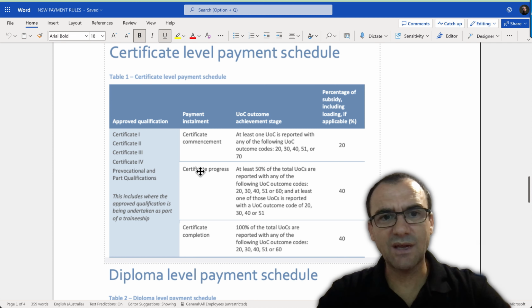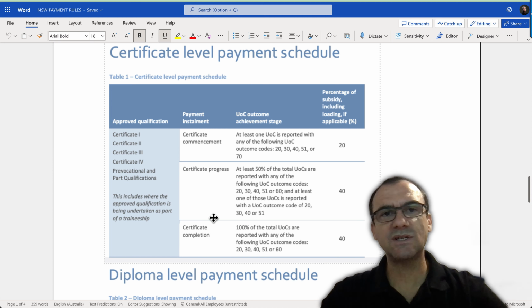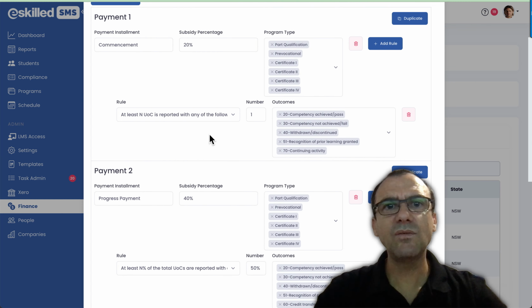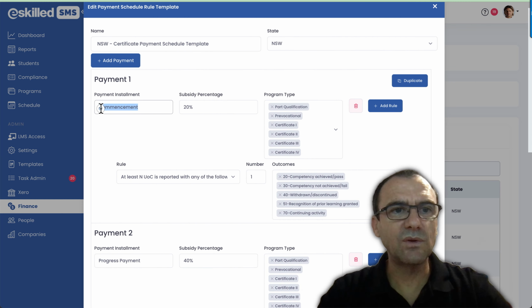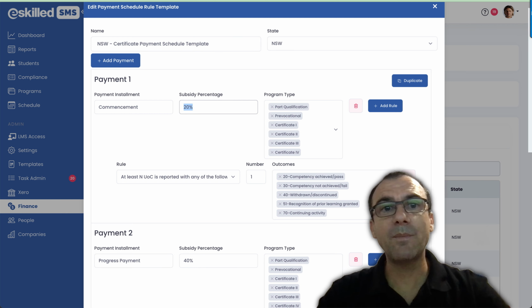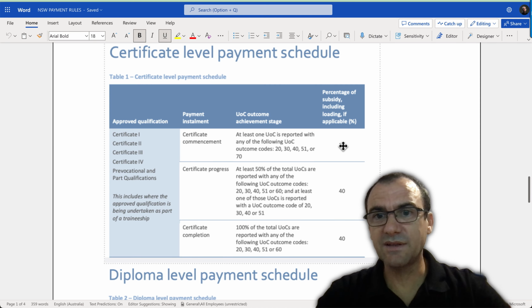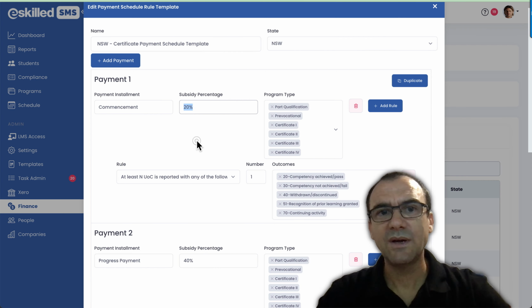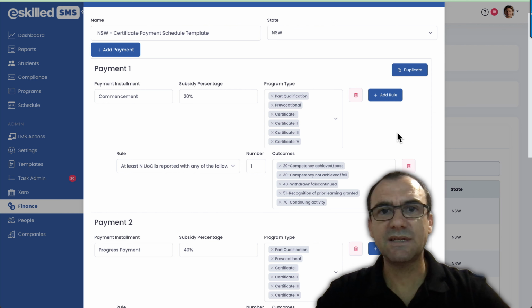Now those payment rules directly relate to this payment schedule. So you can see certificate commencement, certificate progress, certificate completion. So we've got the same 3 rules set up in the system. Now how rules work is we give the rule a name, we set the percentage. So in this case we've set the percentage to 20%. If we go back to our New South Wales payment rule, you'll see that the 20% directly relates to the percentage that is laid out on your New South Wales certificate level payment schedule. So really the system aligns to how New South Wales has those payment schedules set up for you.